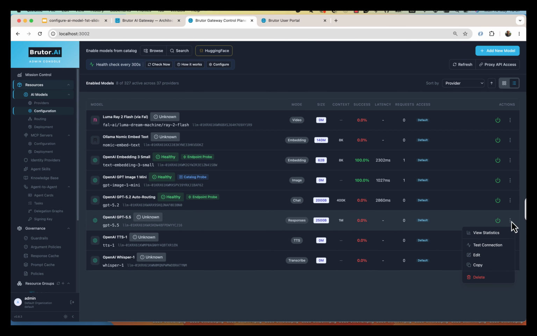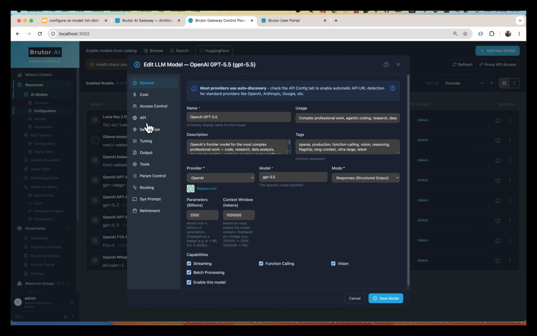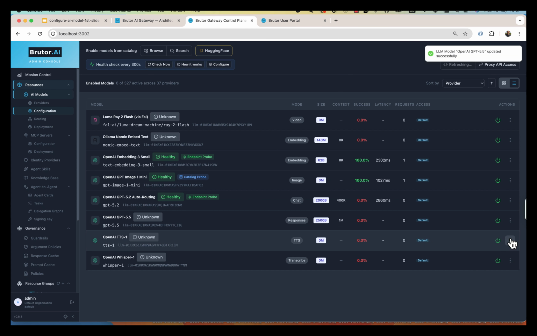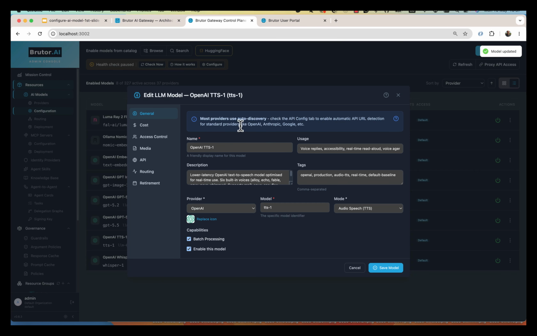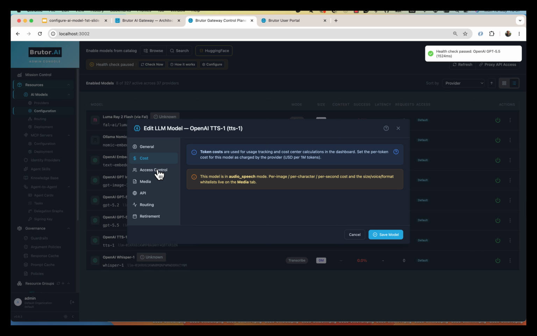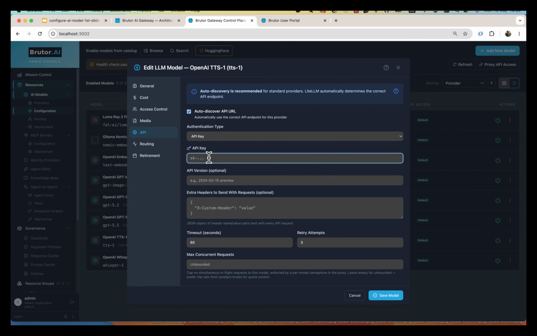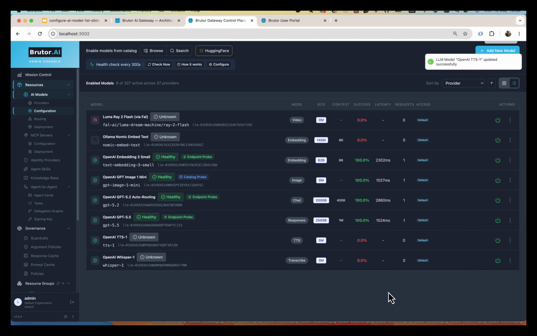Now let's do the response model. This also has chat completion parameters available here. Now let's move on to text to speech. You see that's not token stuff, so you have media here, how much it costs, and supported voices in the portal, I suppose, these audio formats, etc. And for the API, I need to put in the key here and then save that.